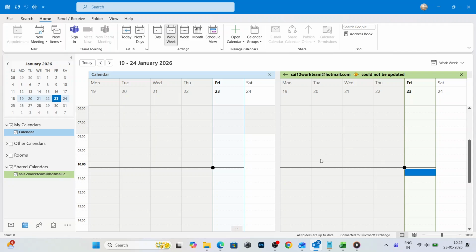Also, different Outlook builds use slightly different wording. Add Calendar and Open Calendar lead to the same place here. And From Address Book is the option you want in both cases.